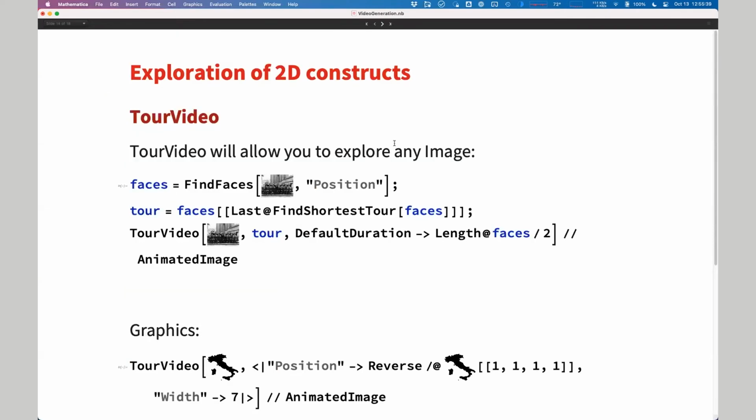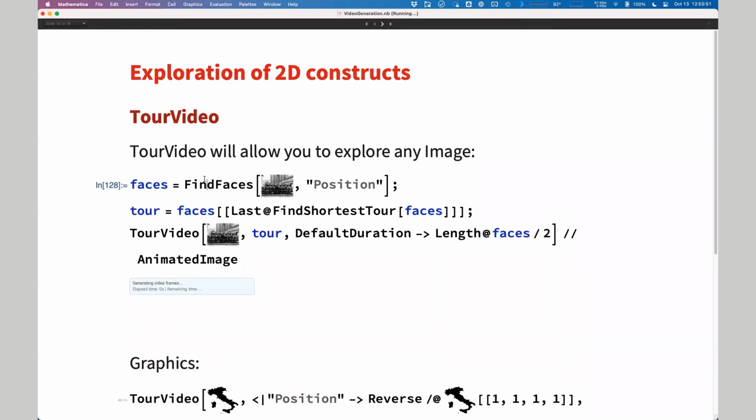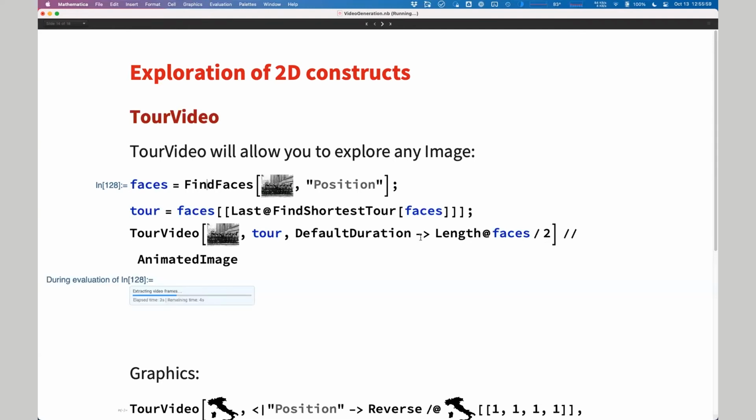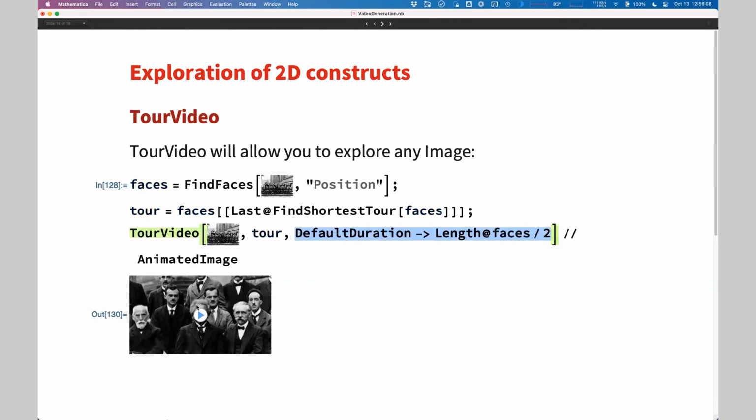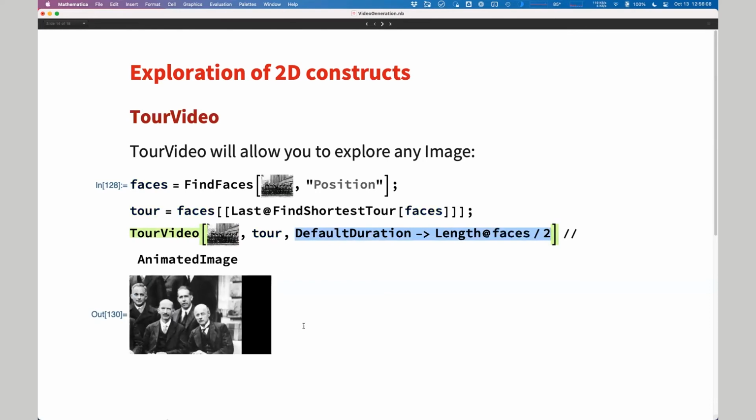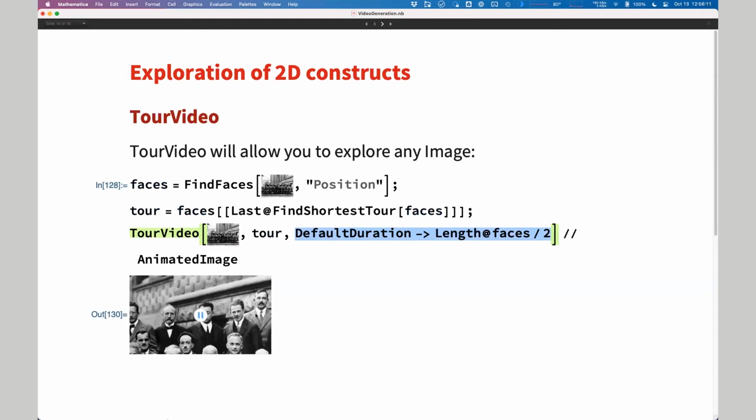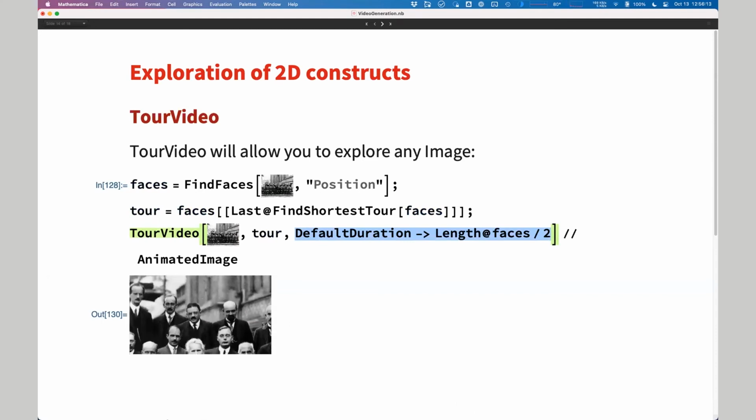So what are the possible things that we can explore? Well, images, as I've said. In this case, this I think is the example that Steven showed. I can just find the faces in this big image, figure out the best way to pass through all of them. And then with TourVideo, I just give it the image and the list of points. And in this case, I want to go at a reasonable speed. And this will hopefully visit all of these famous physicists.